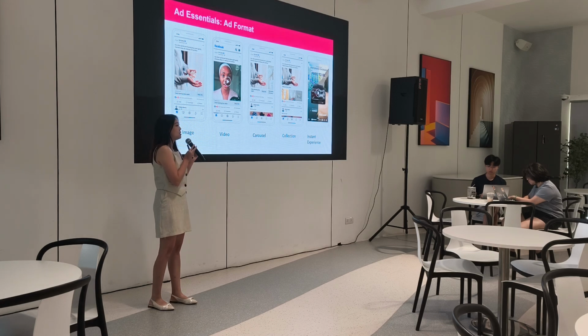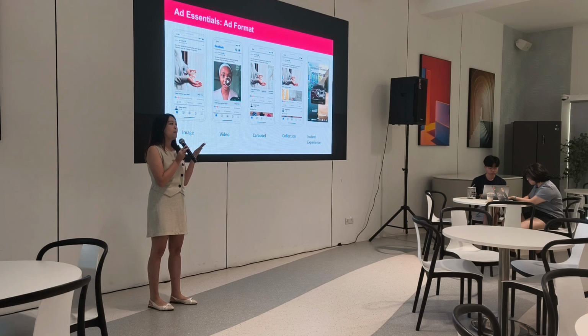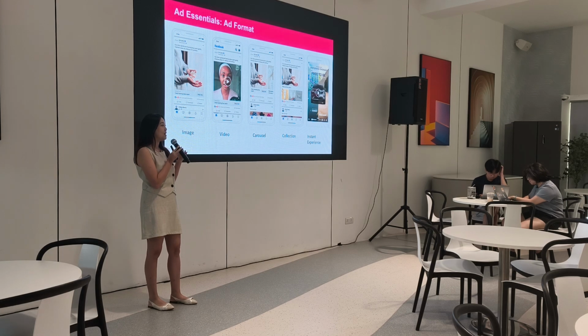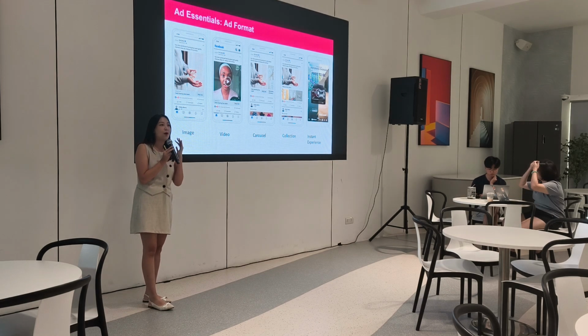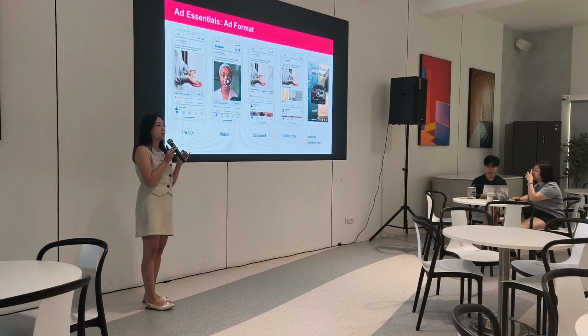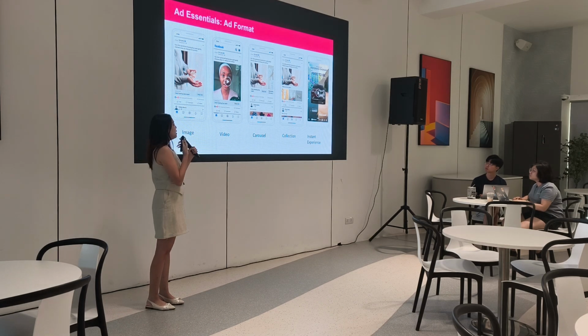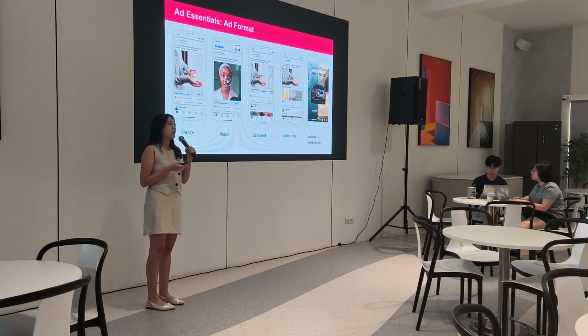And lastly, we have instant experience. It's something like a mini web landing page, and it's heavily used for car brands. Usually for e-commerce, your creative team needs to be very strong to come up with an instant experience ad. So a good creative type with the right format can definitely lead to a better experience.